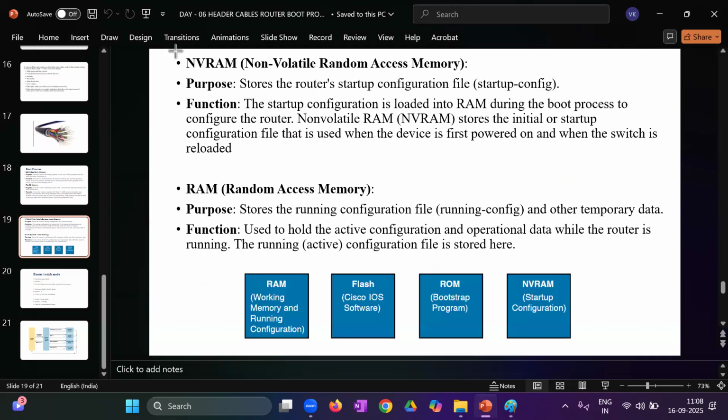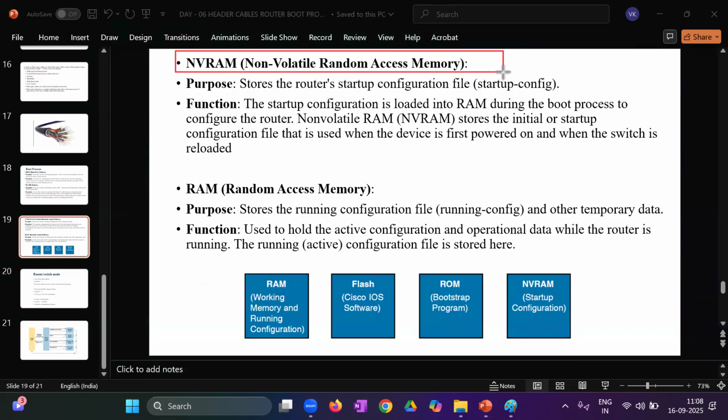Next is what? NVRAM. What is that? Non-volatile random access memory. What is the purpose of this? It stores the router startup configuration file. See, now what happens, let's say you are having a router, correct? On that router, you have assigned one password, enable password or login password. Now, whenever you are assigning any password, that is the running configuration. Running configuration means whatever commands I am giving on the routers or switches, it is called the running configuration. So running configuration is stored in the random access memory, that is called RAM.